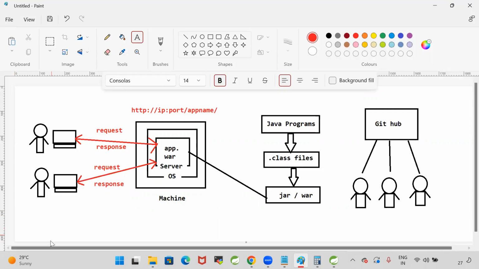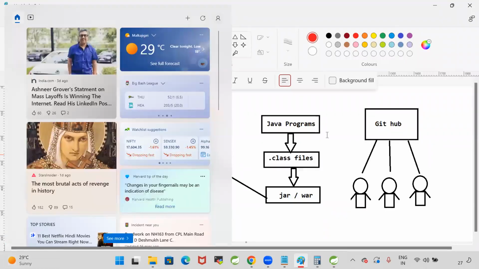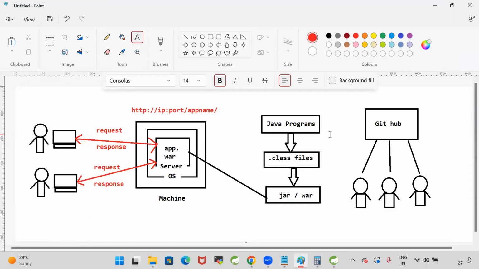Now, developing the Java program, compiling it, and packaging it every day is a time-taking process. To automate this compilation, packaging, and deployment, we have build tools like Maven and Gradle. Tomorrow you will understand what a build tool is. But normally, as a developer, we are responsible for developing the programs and compiling them into .class files. Once the .class files are created, we need to package them as a WAR file. If it is a standalone project, we will go for a jar file.